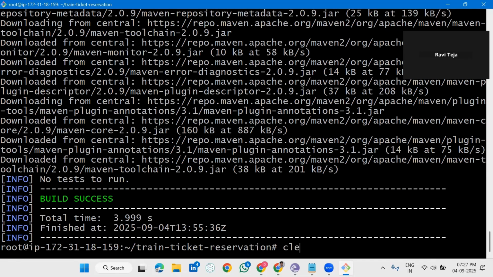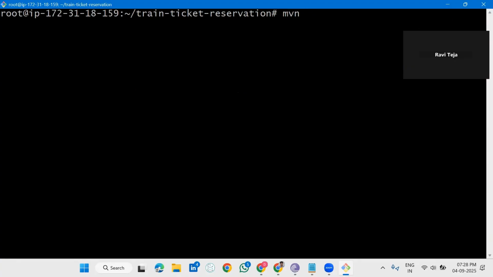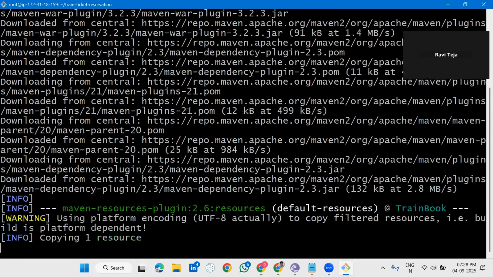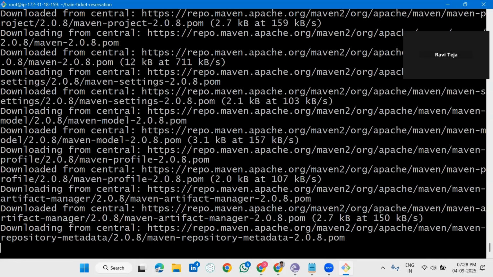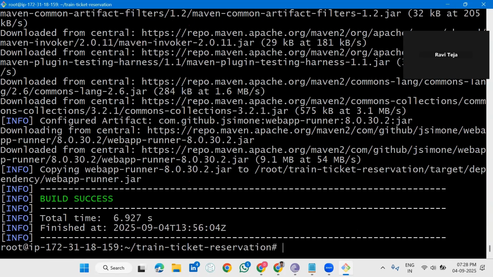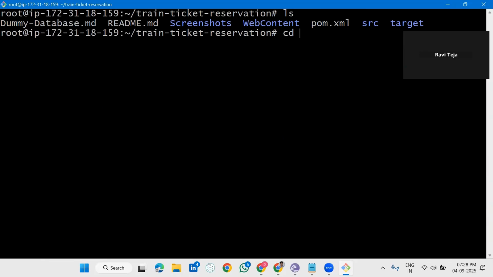Okay, success. Clear this. mvn package. It is going to install the things we require. The script is going to be required, and those things are going to happen. Mvn package. Enter. Then you will be getting a target folder. You are dealing with that particular target folder only. Okay, build success. Clear this. ls, cd target. Enter.